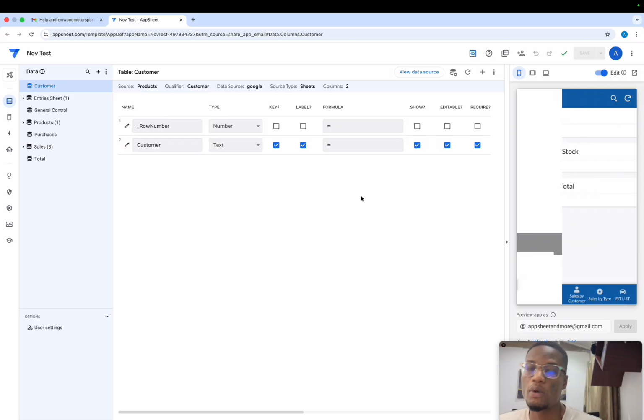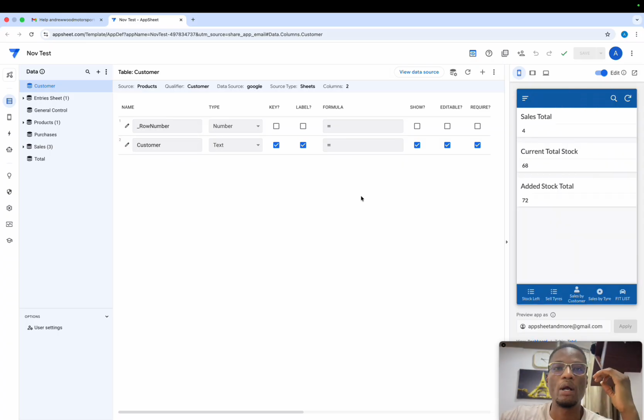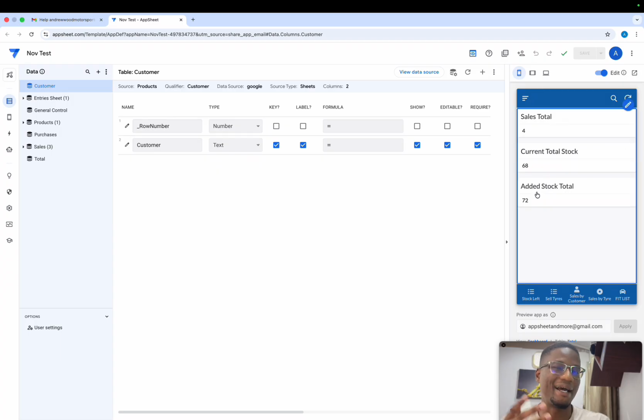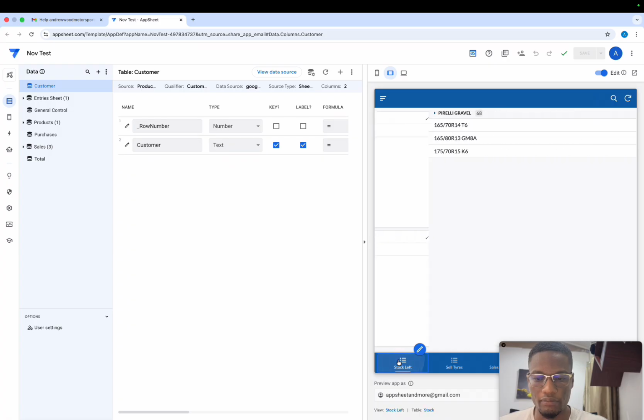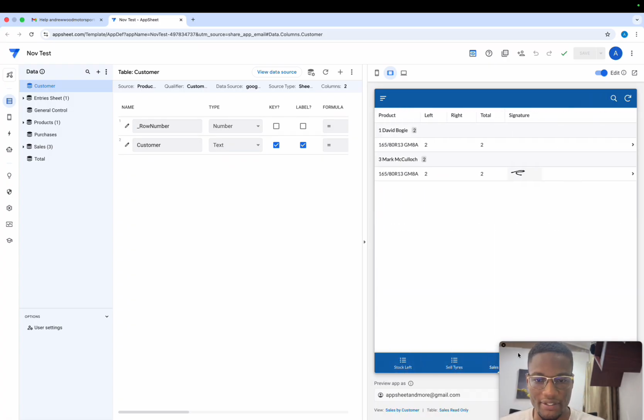All right, so a little context over here. According to him, they are into selling, I think, ties, right? And then he wants to be able to record several entries into this. I don't have a lot of context, but they sell ties. So you have the sales, the current stock, and the added stock, sort of that, right? And then he has several of these over here. So you have stock left, you have ties.